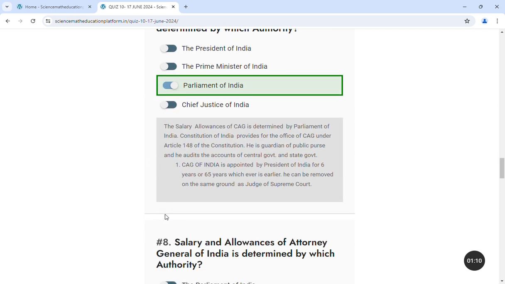The salary and allowances of the CAG are determined by the Parliament of India. The Constitution of India provides for the office of the CAG under Article 148. He is the guardian of the public purse and he audits the accounts of the central government and state governments. The CAG of India is appointed by the President of India for 6 years or until he attains the age of 65, whichever is earlier. He can be removed on the same grounds as a Judge of the Supreme Court.